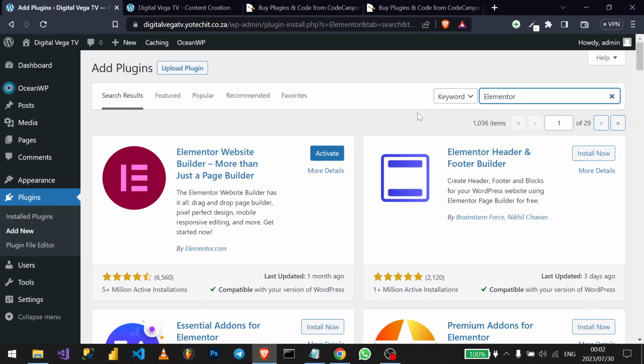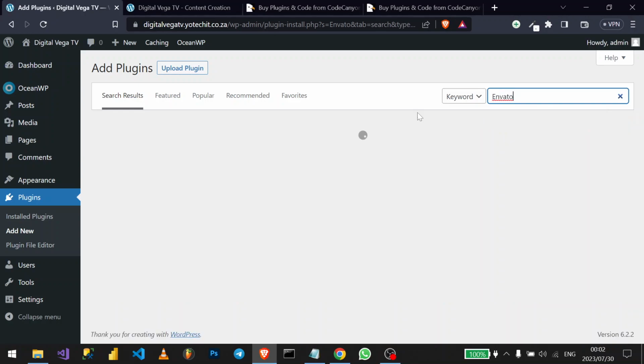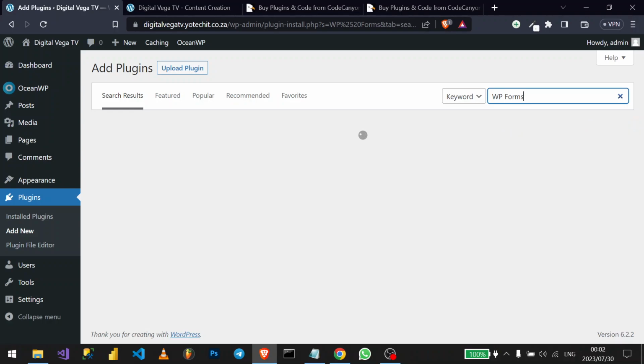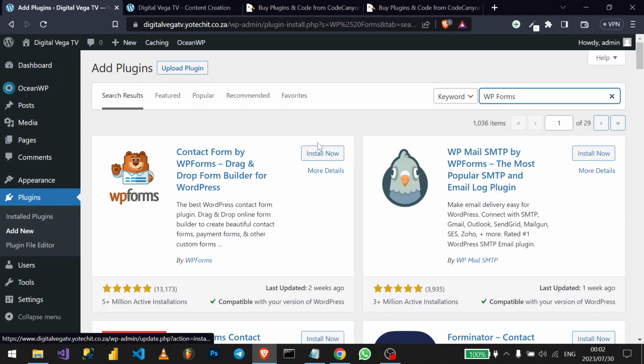Okay, so after installing Elementor, you just need to install another plugin called Envato. I like this plugin because it has different templates that we can use to build our pages. So Envato, then I like to install WP Forms. This will allow us to build forms on our site.